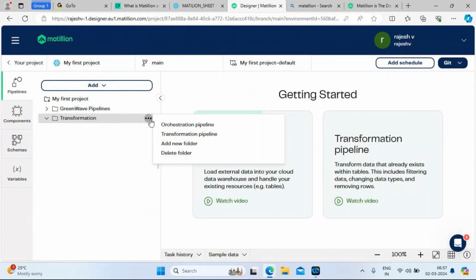Now which pipeline do I have to create? It suggests a few options to us. Which pipeline do I have to create, Sendamir? Which pipeline do I have to create, Suita Priya? Transformation pipeline.